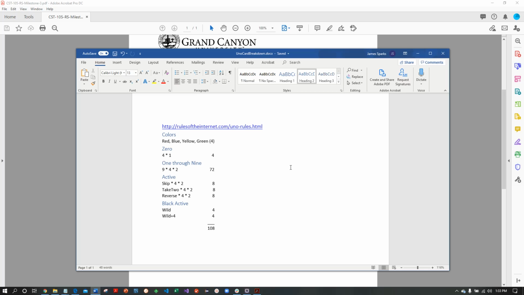So there's red, blue, yellow, and green colors. There's 4 colors. So 0, there's 4 zeros, one of each color. So that's when you see 4 in this document, that's referring to color. So 1 through 9, there's 9 cards, 4 colors, and there's 2 of each card. And then the action cards: skip cards, 4 colors, 2 of each. Take 2, 4 colors, 2 of each. Reverse, 4 colors, 2 of each. So those make 8 cards in those categories.